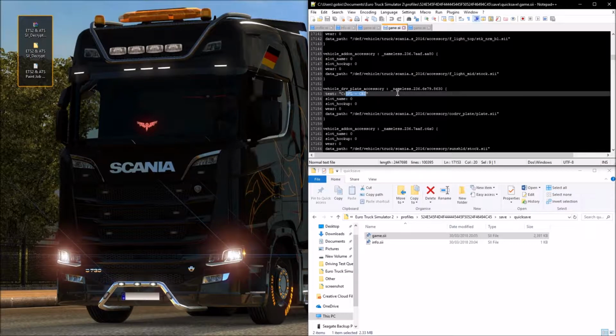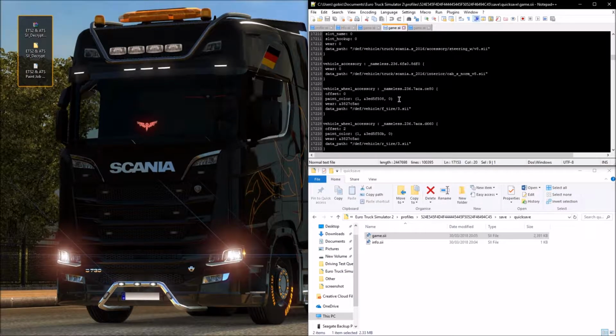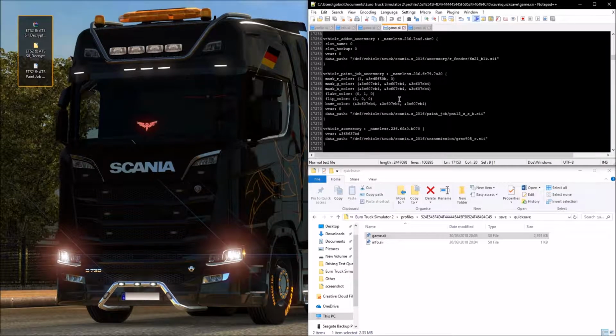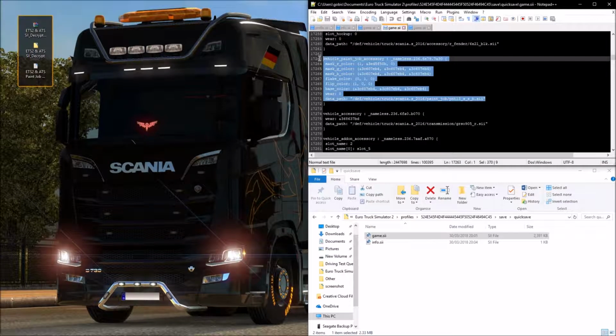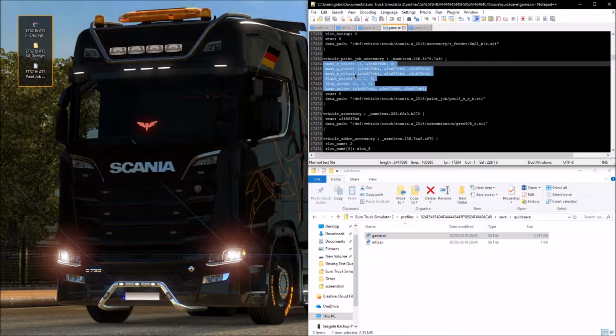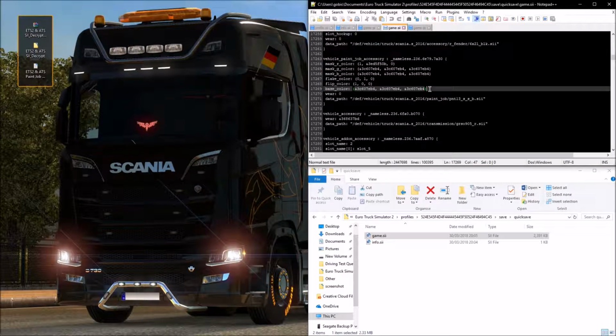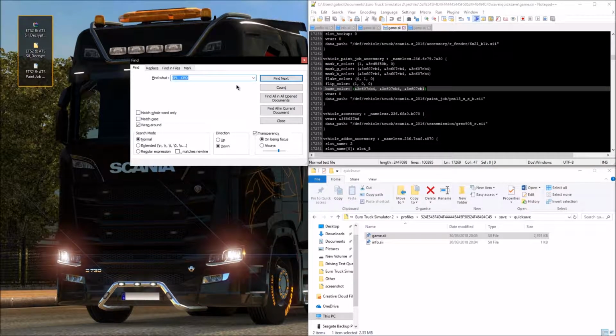Then, depending on what truck it is, you'll need to scroll down or scroll up until you find this section here. Here you can see it's the Scania, which is what I have, and here is the base color and things like this. You're going to want to copy all of this like that, and now you want to type in and search for player underscore job like that.